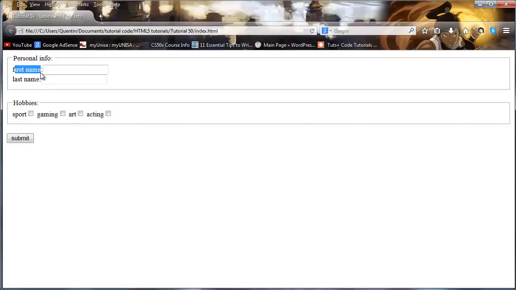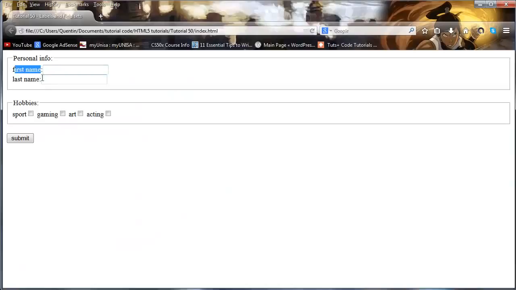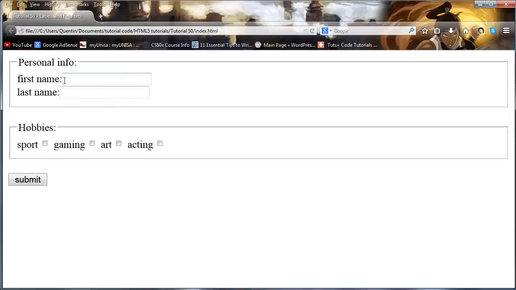But it is useful to have this word first name surrounded by those label tags, because we can use that label tag later on and style it to be exactly the same size. So all our labels will be the same size, and therefore it'll make our form look a lot more tidy. Again, if you take a look at this form now, I'm going to zoom in, you can see that this text element is slightly in front of this text element, and that's kind of annoying that they don't line up. It would obviously look a little bit more tidy if they lined up.